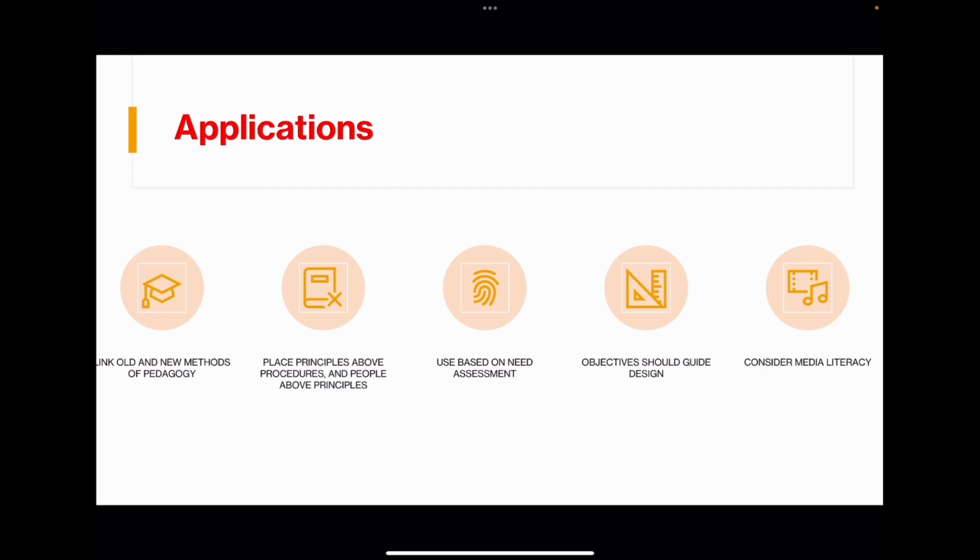Now, how do you apply instructional media theories and resources in this? One, you have to link old and new methods of pedagogy, because every type of learning, every context of learning, every level of learning will require one theory and not the other. The other thing is that you have to place principles above procedures and people above principles. And then you have to use technology, use resources, or use the media that you have based on need assessment. What is possible? What is required? What is going to be relevant for this particular context?